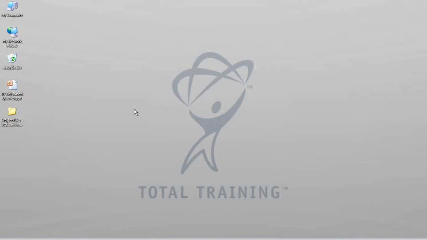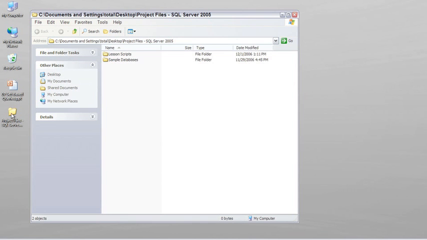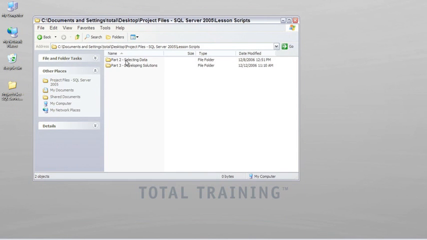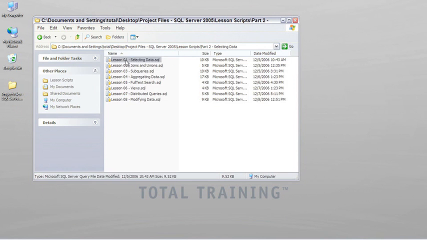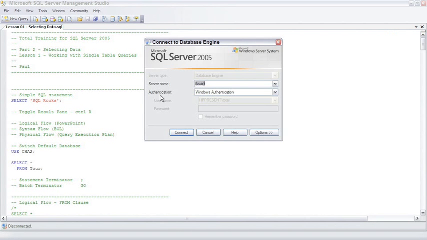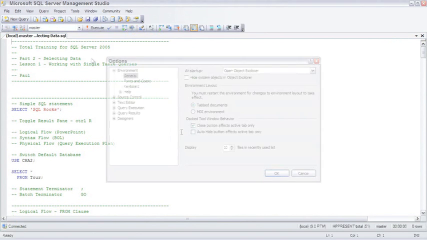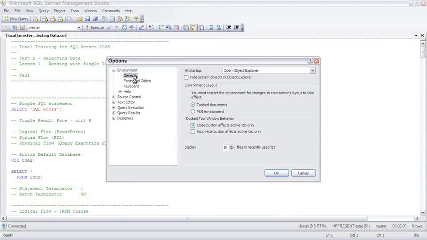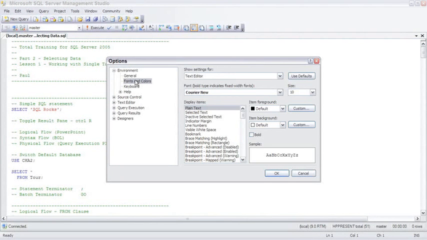In the project files, there is a script for this lesson. We're in part 2, lesson 1. Go ahead and connect. First, I'm going to increase the size of the font to make it easier to see.